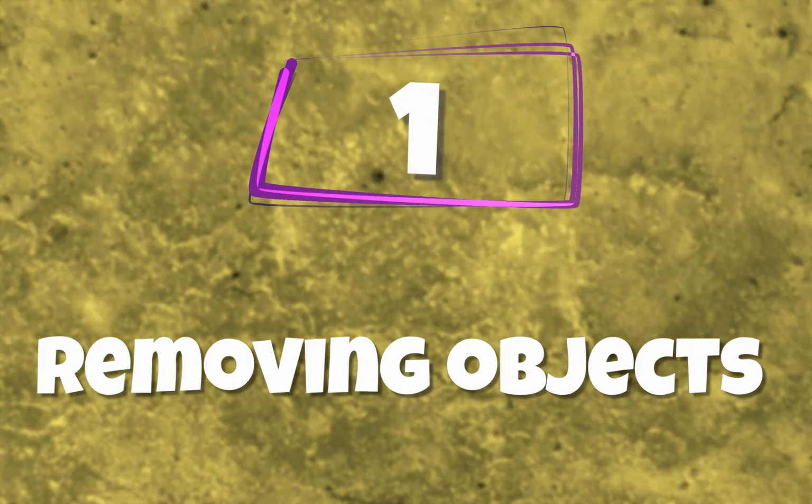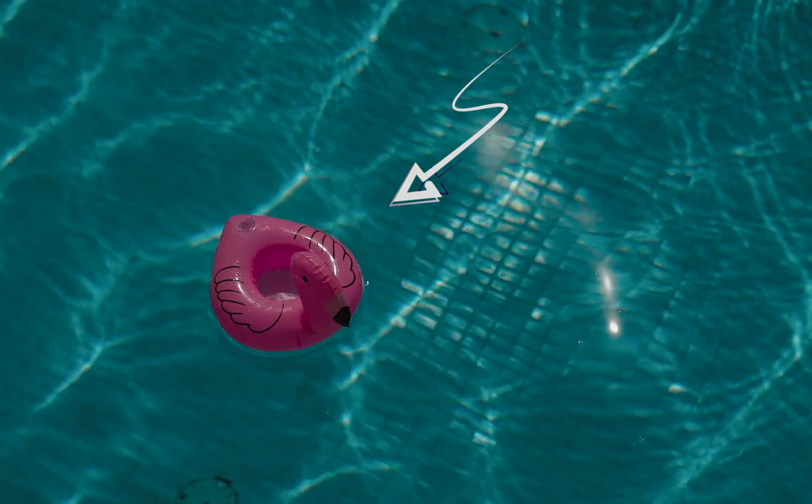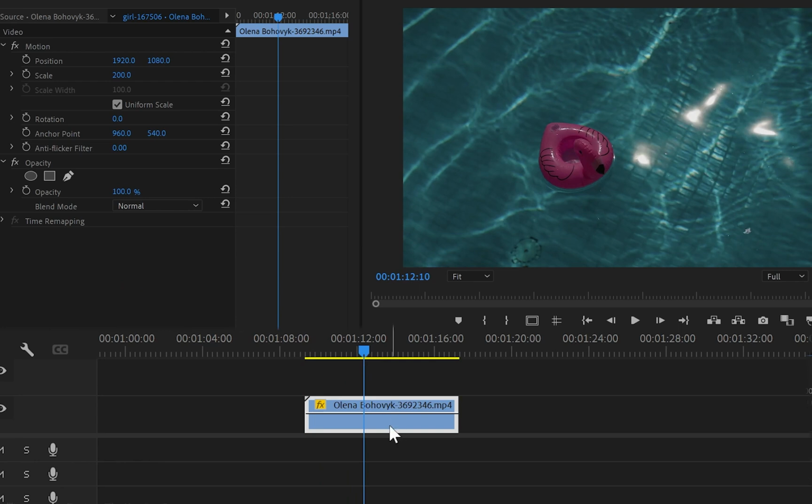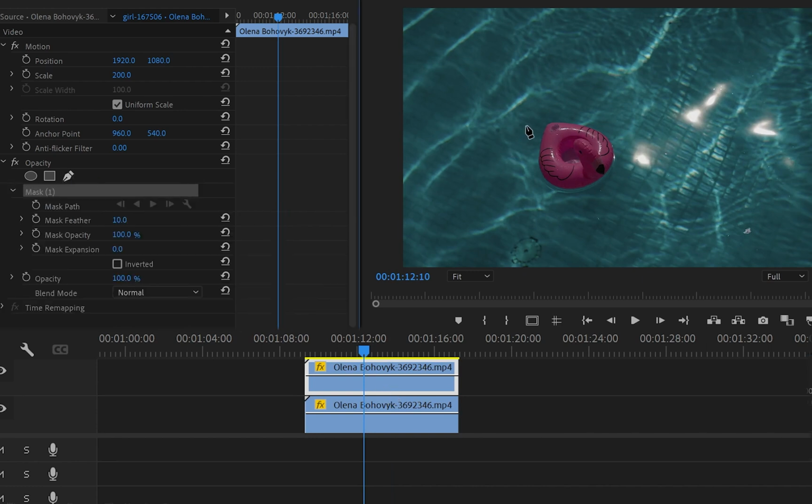Sometimes you might want to remove certain people or objects from your footage, like a flamingo in a pool for instance. To do this, first make a copy of the clip by holding down the Alt key and dragging it upwards. Next, select the copy and go to the effects control panel. Choose opacity and use the pen tool to draw a mask around the object in the program monitor. But make sure to leave some extra space around the object when drawing the mask.